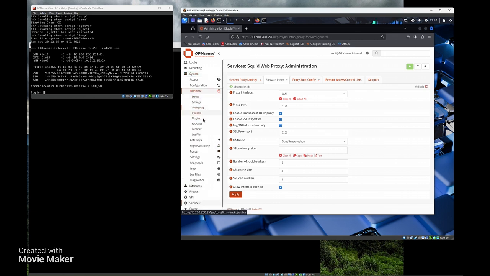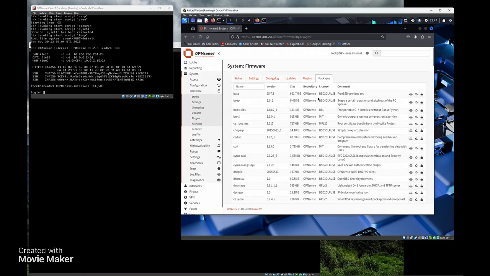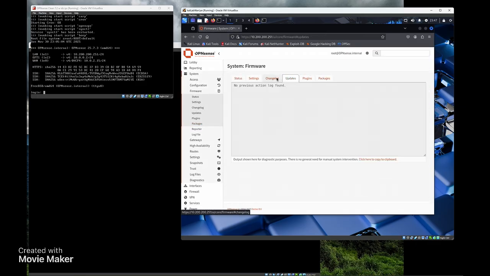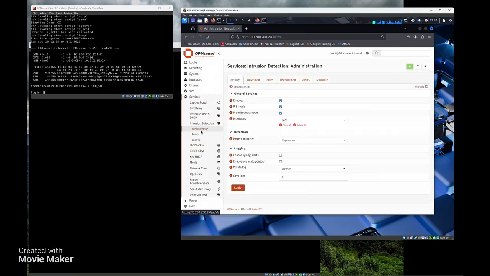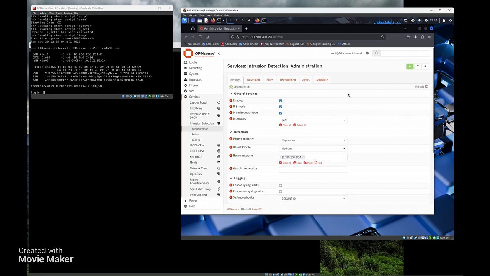firmwares, packages, plugins, system services. So this is where most of our intrusion detection is going to show. We have set it up to catch any unauthorized nmap command or intrusion to this network.